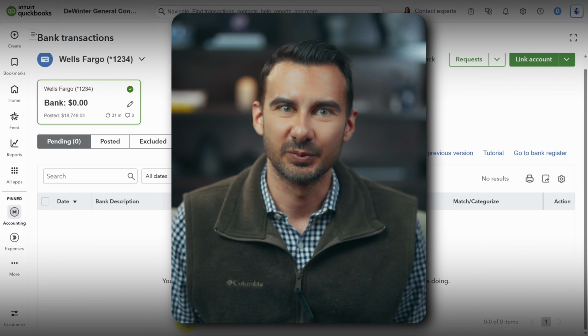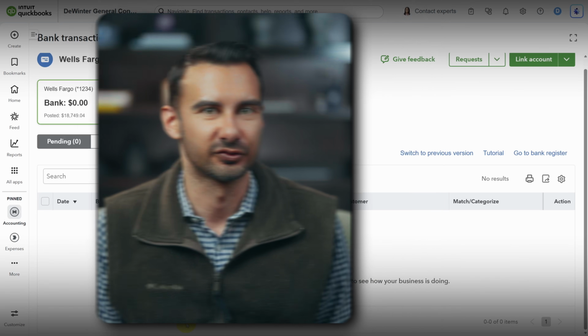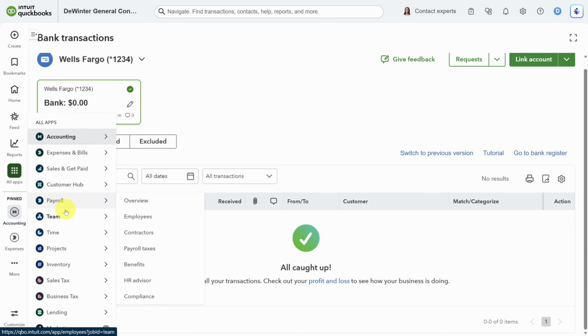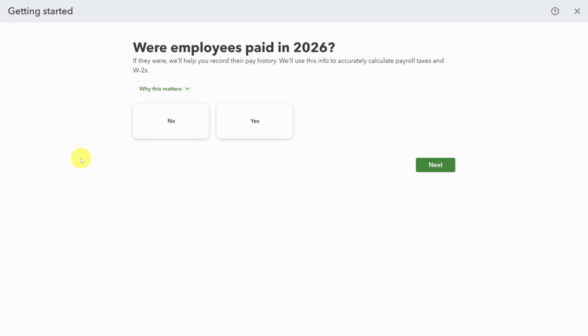Now let's add your team to payroll, and construction employees need a different setup than what most tutorials show you. Head over to the Payroll app and then click on Overview. If you haven't set up payroll yet, you'll need to answer a few questions before you start. First up, have you paid employees so far this year? Most of you will select yes, but I'll choose no for this demo.